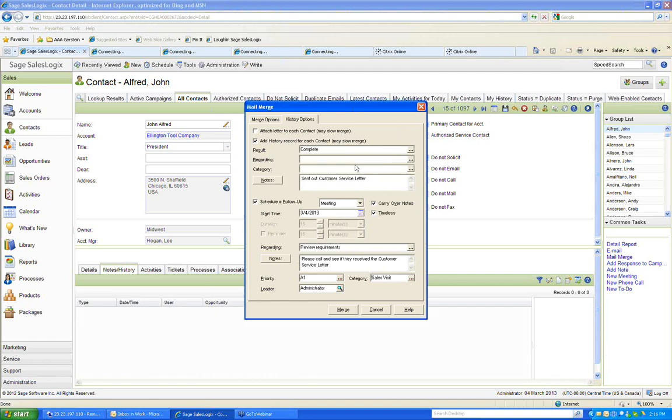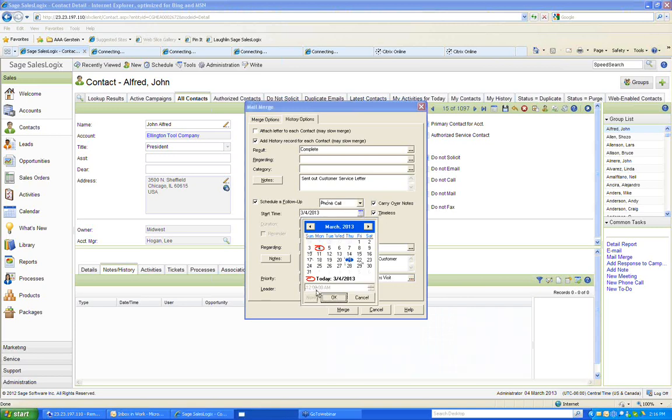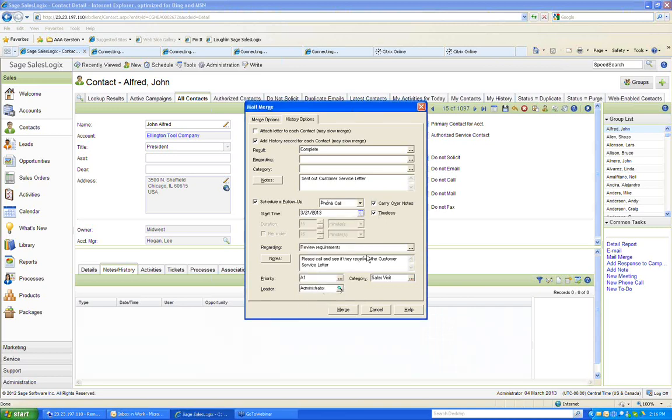Okay, so we put an item in history, we'll see that, and then actually schedule a follow-up call for the 4th. Let me see, it's got a meeting. Let's take call for, let's not go with the 4th, we'll go farther out. Let's go for the 21st. Carry over notes. It's timeless. We're just going to call them sometime that day. And let's go ahead and do that merge, see what happens here.